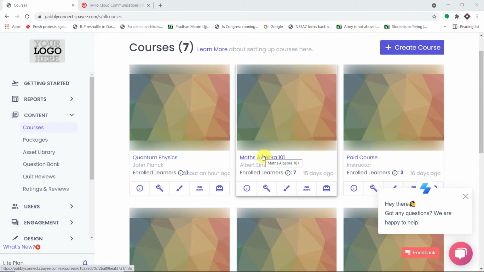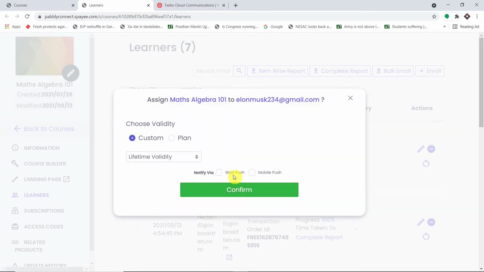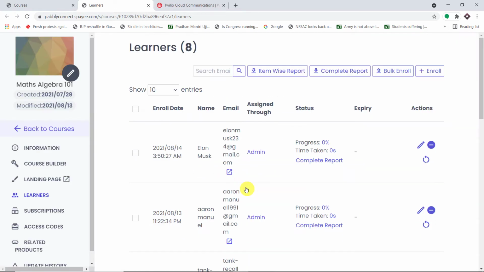So we have this course. I'm just going to enroll a person. The name of the person is Elon Musk. This is the email address of Elon Musk. So we are going to enroll Elon Musk. Let me just click on confirm, and Elon Musk has been added to this particular course.